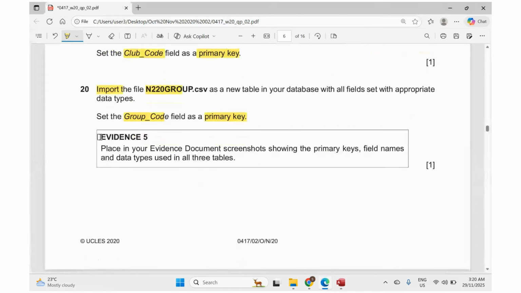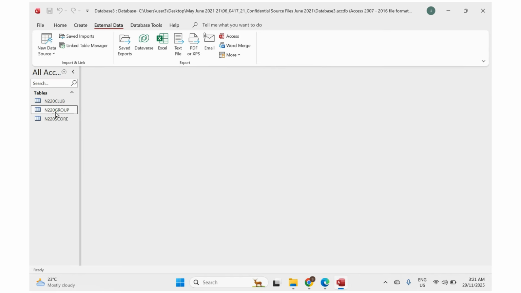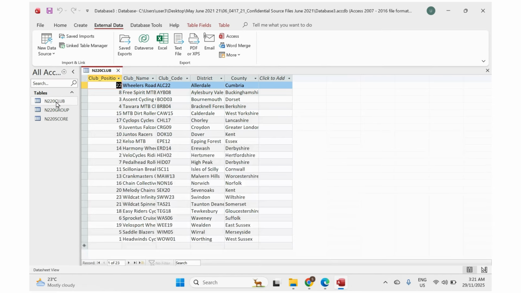Next, for evidence number 5, place in your evidence document a screenshot showing the primary key, field names, and data types for all the 3 tables. Means that you have to show the screenshot to show all this in all 3 tables. So what should we do now? Let's do it one by one. So let's start with the club first.